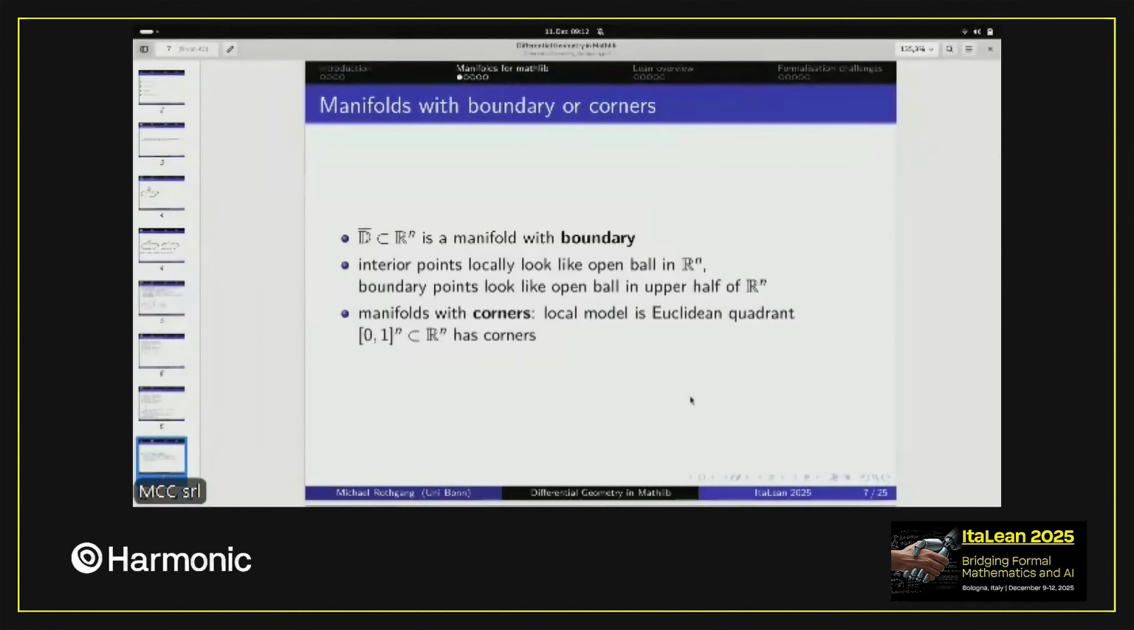corners. And yeah, that's, for instance, like if we take the unit cube in n dimensions, then, well, you have interior points, you have boundary points, which are in the interior of the faces, but you then also have vertices, or perhaps you have the corners of the cube. Yeah, and here the local model is not just the top half of your Euclidean space, but you're modeled by some Euclidean quadrant times your Euclidean plane.